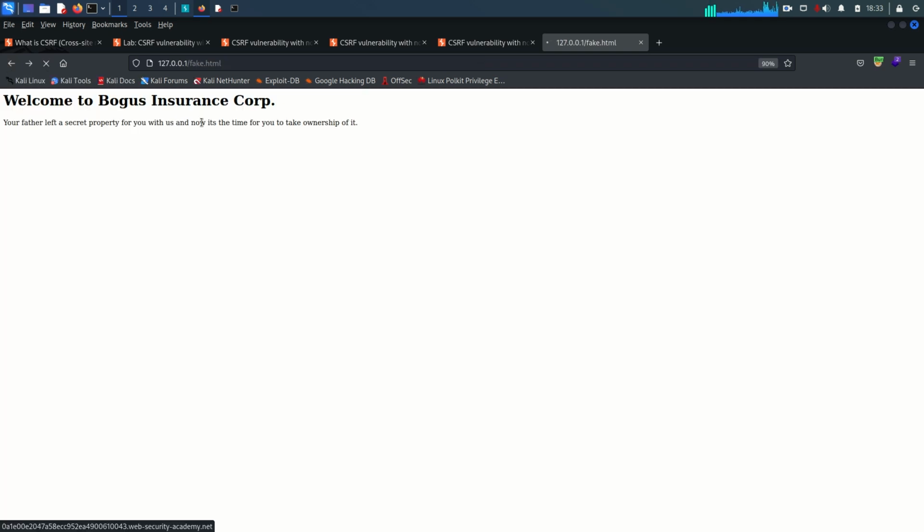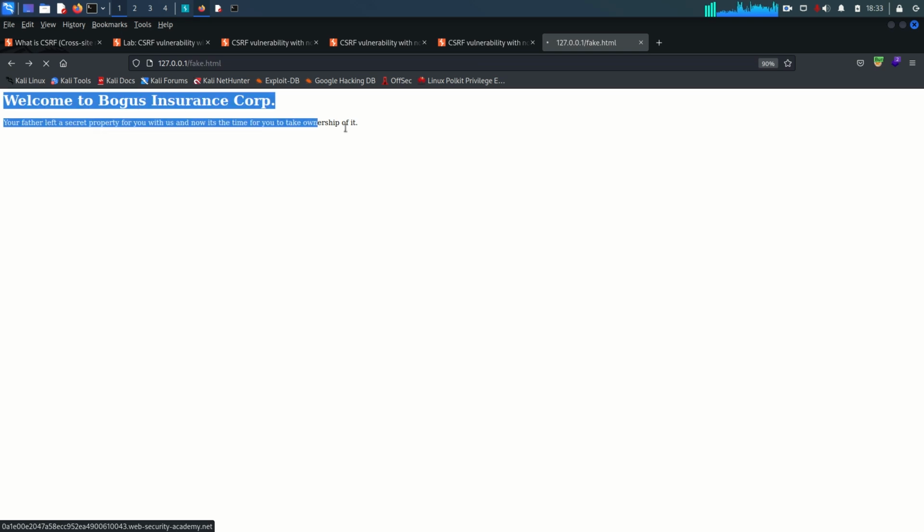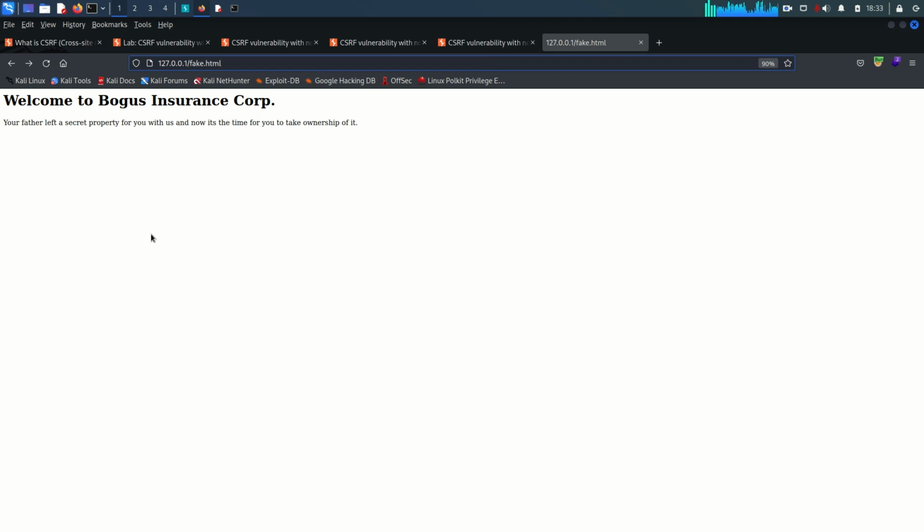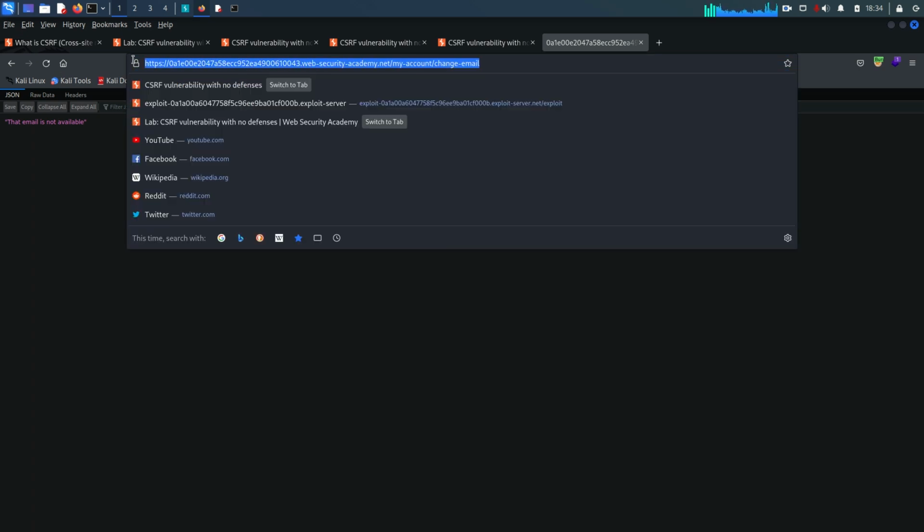Now you can see, first it said, welcome to Bogus Insurance Corp, and this is the message. But do you see any input field or any form or any button? No. The normal user will only see this page, this message. But behind the scenes, the browser is actually making a request to change our email. I'm just going to refresh one more time. And as you can see, we are redirected to this.